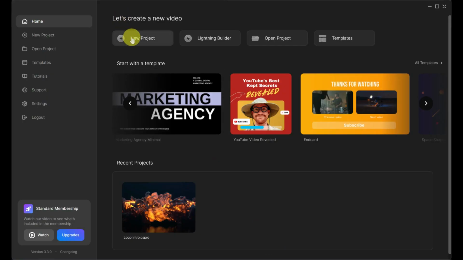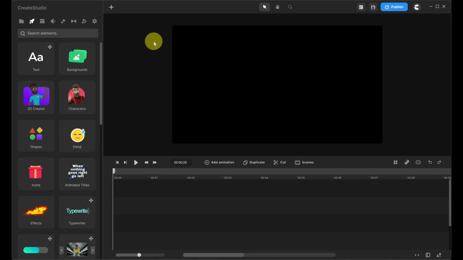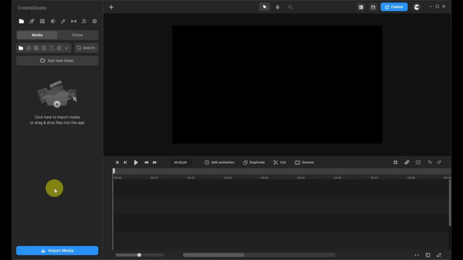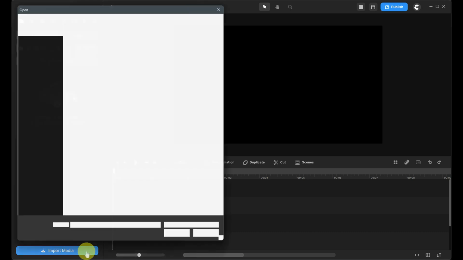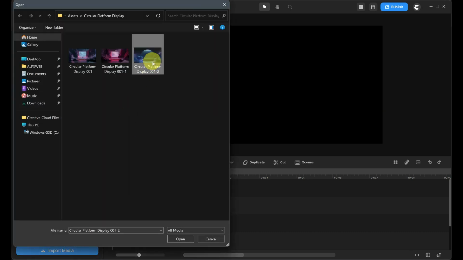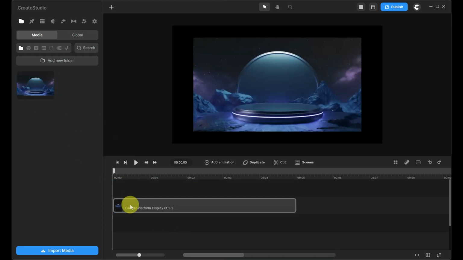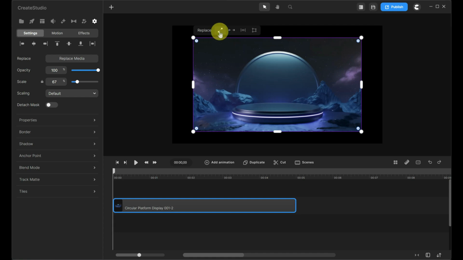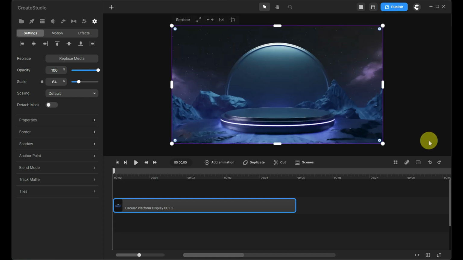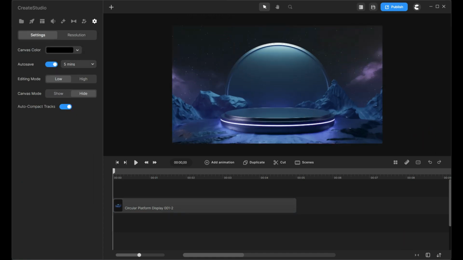Alright, let's get started by clicking on New Project. Next, click on the Media tab, then click on Import Media to add your image. Okay, now drag the image into your timeline. Then, click on the image and select Expand to Fit to adjust it to the canvas screen size.